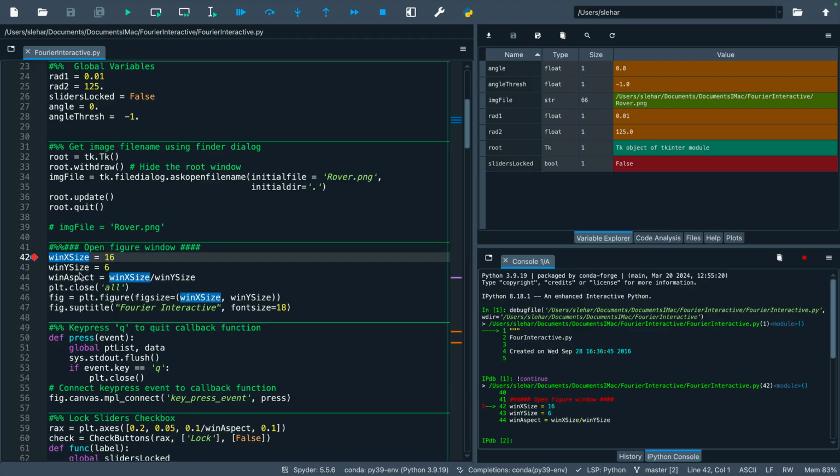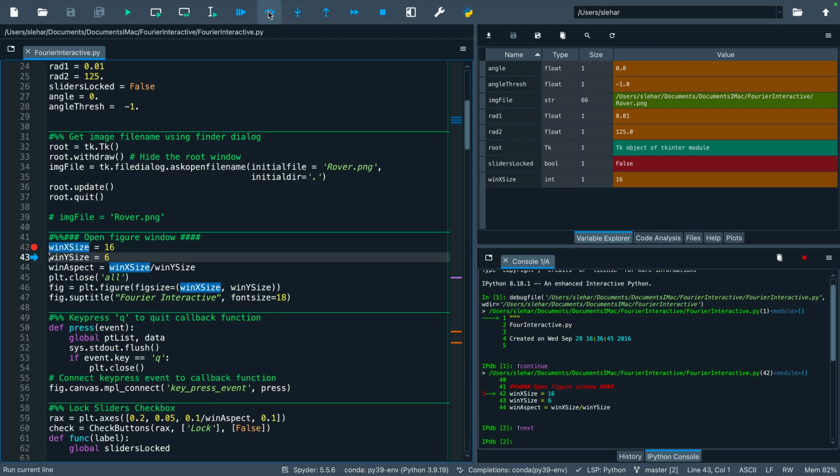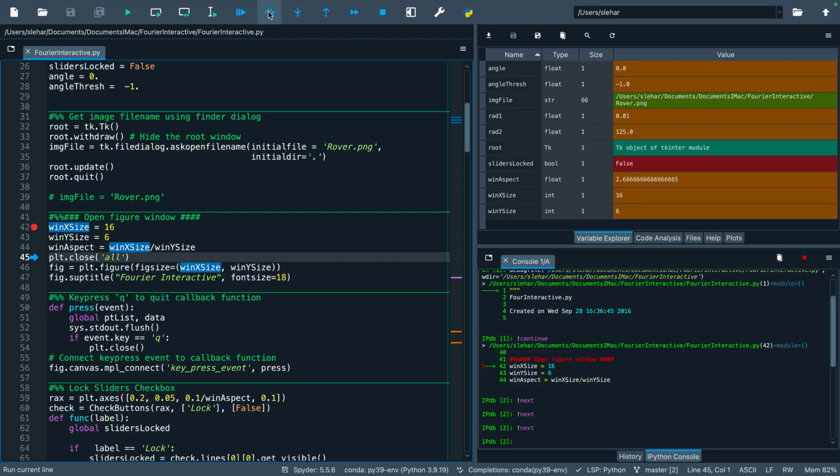When X size and when Y size, these are in inches, so it's 16 inches across and 6 inches high. The win aspect we're going to need later on. And then this plt.close, when you're in debugging mode, every time you run, it creates a new copy of the program, and so I have this statement here to close all open programs to run this new one.